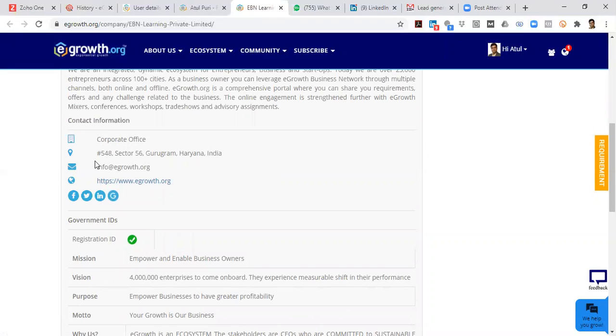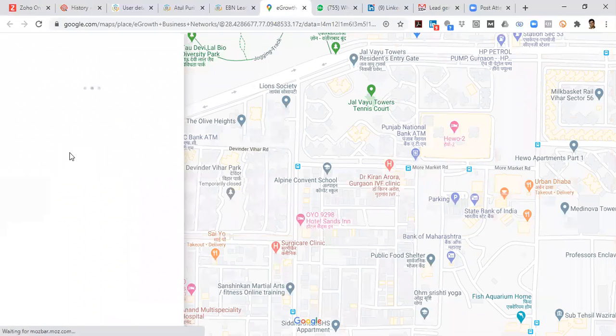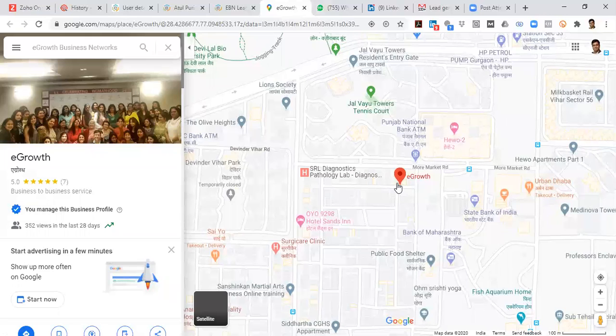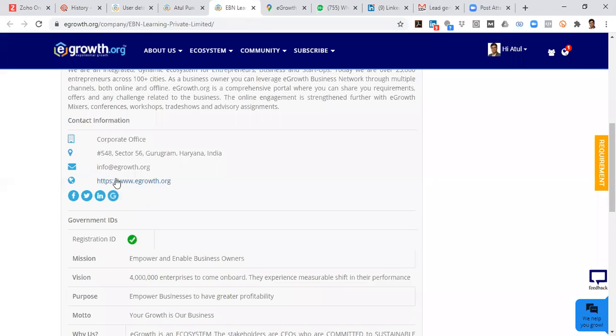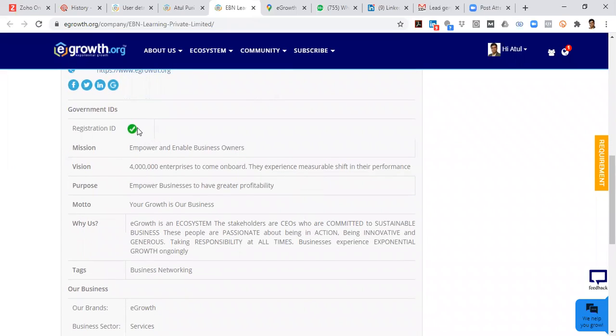The corporate office details are there. The address is here. We had put the Google link. So this is how the Google link functions. This is the exact location of our office. Okay, so this is our office location. This is the Google Maps location of our profile. Okay, and then this is our public email ID, our website. These are our social links. These are government IDs. Our registration ID is updated.